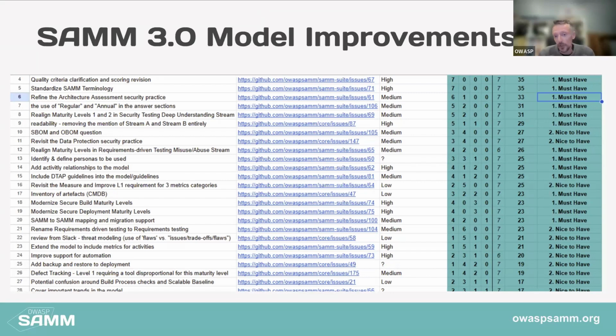With quite some changes to the model, we introduced a new business function to the model, for instance. We're constantly thinking about how we need to further improve the model based on the feedback that we get, based on our own experiences, and so on and so forth.